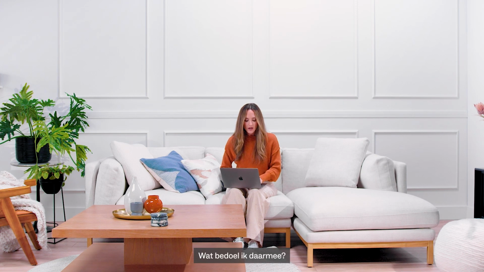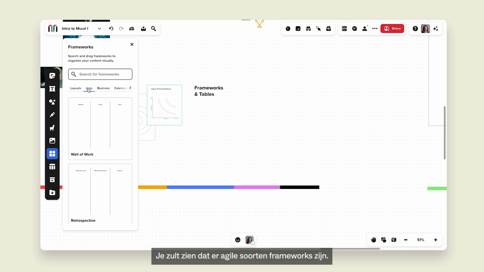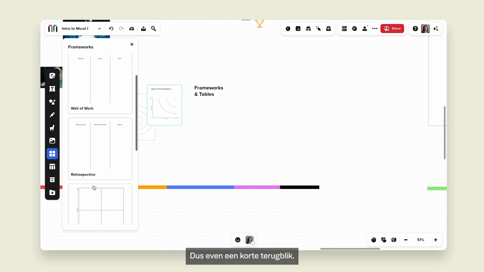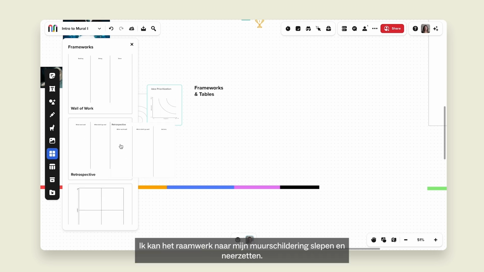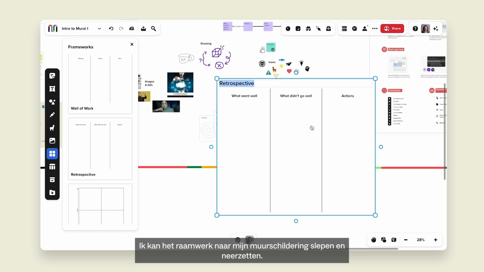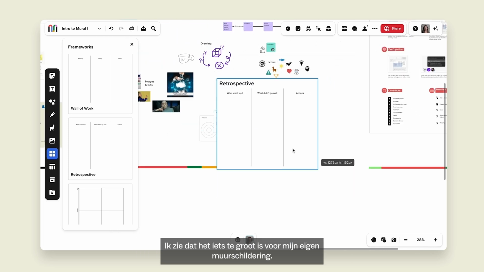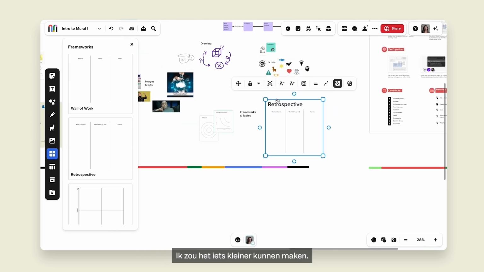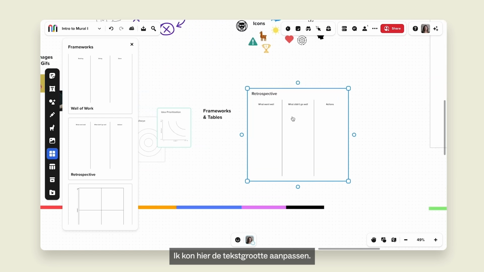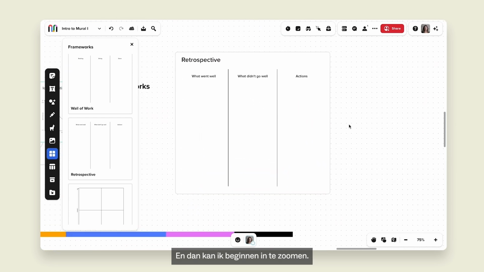So what do I mean by that? So you'll see that there's agile types of frameworks, so a quick retrospective. I can drag and drop that framework on my mural. I can see it's a little bit large for my own mural here. I could make it a bit smaller. I could adjust the text size here, and then I can start to zoom in.